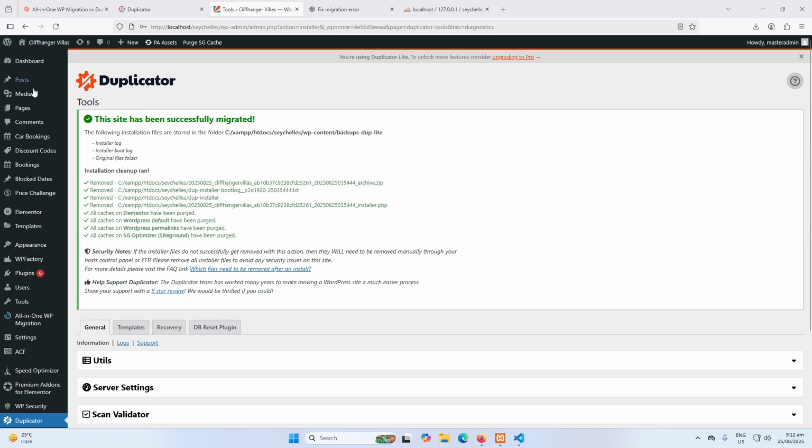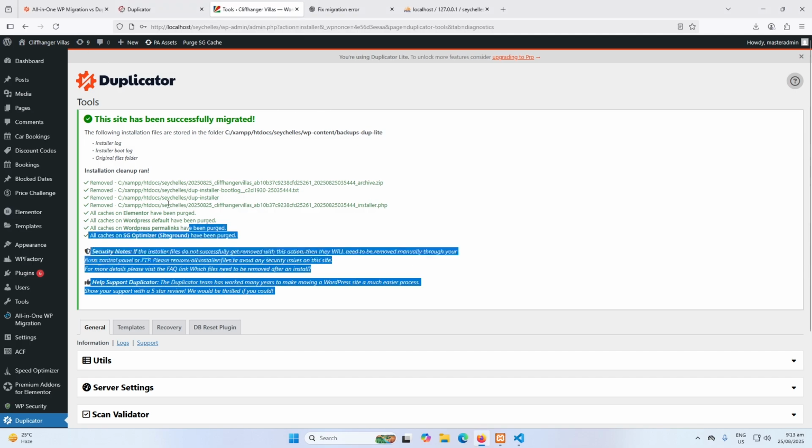Now you can see that everything, my plugins, each and every thing, is on my localhost, and I'm really happy about that, because now I can develop custom functionalities on my website without worrying about anything.